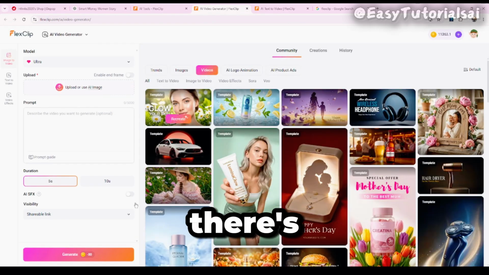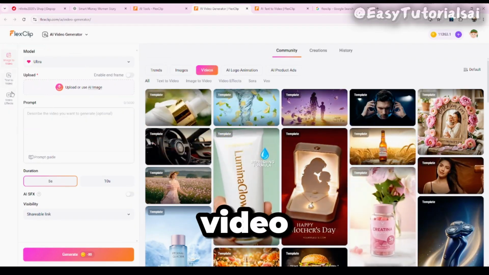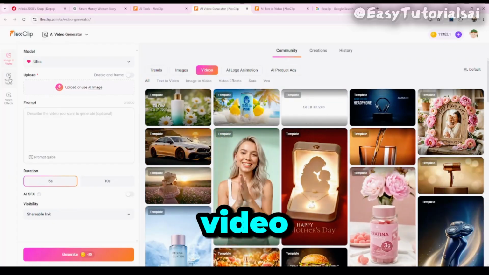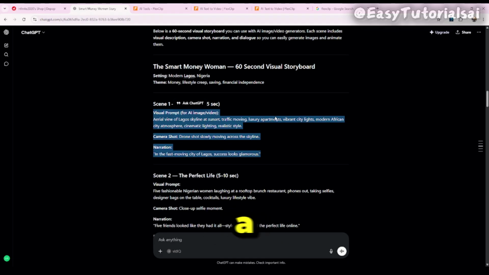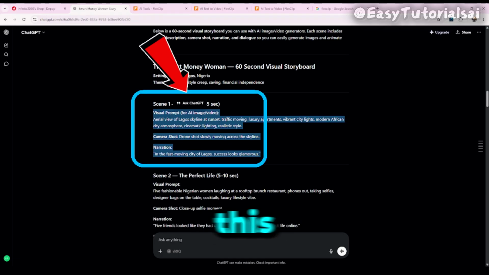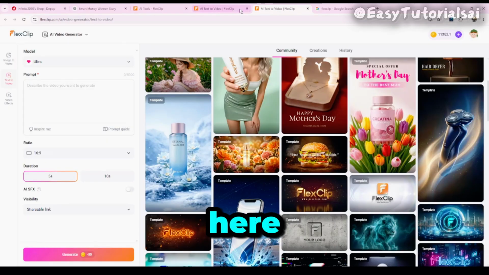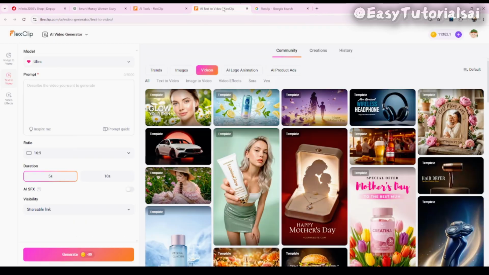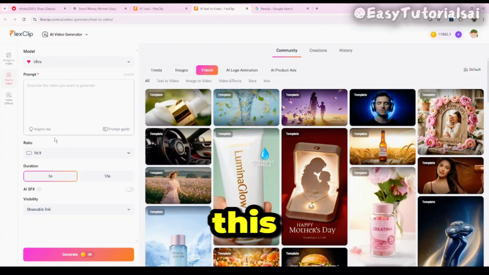Once you are here, there's two ways on this side: image to video and text to video, or video effect. We're going to focus on text to video, because ChatGPT gave us text, so it's not an image. We're going to take this text and change it into video. So I'm going to copy it, come back here, and close this page. Okay, so I'm here now, text to video. I paste this one here.